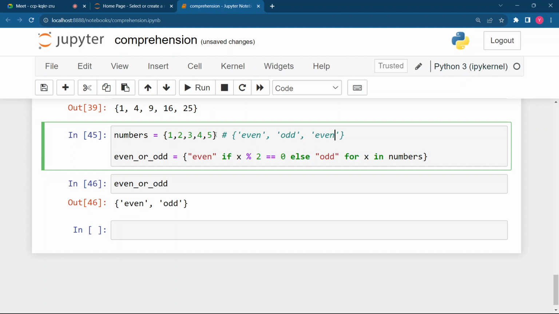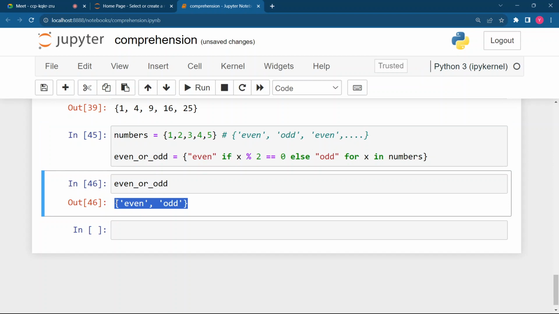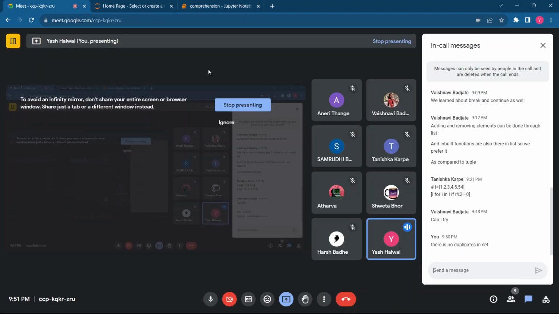Okay. So as you were also thinking. But remember, whenever we are repeating even, odd, odd, odd, a set is a collection of unique elements. So we will only get these two. Now I hope it is clear to all. Yes or no? Is it clear now?